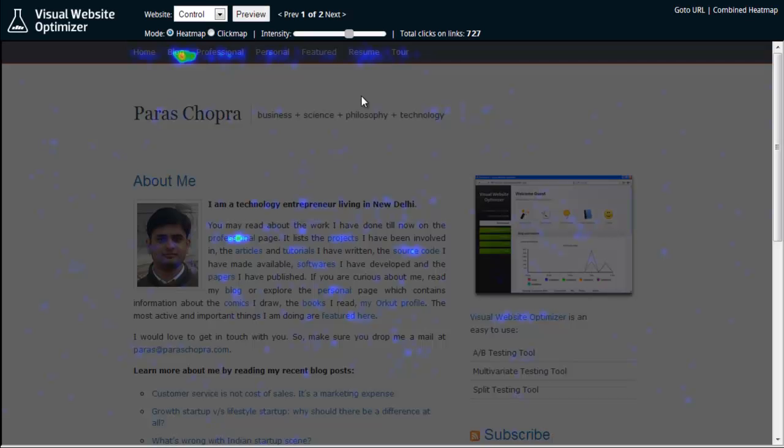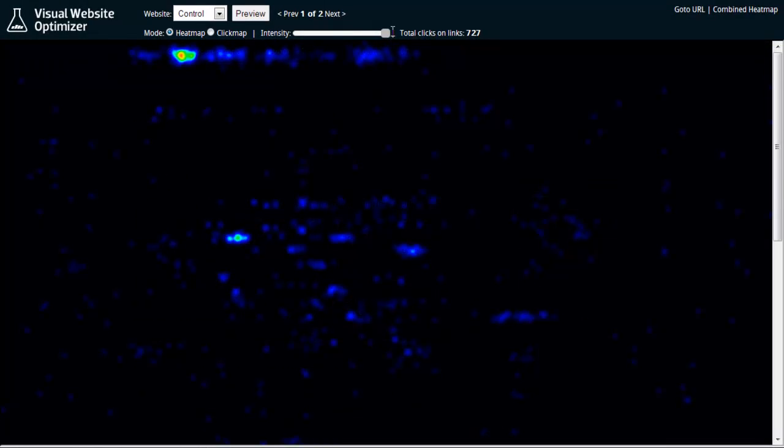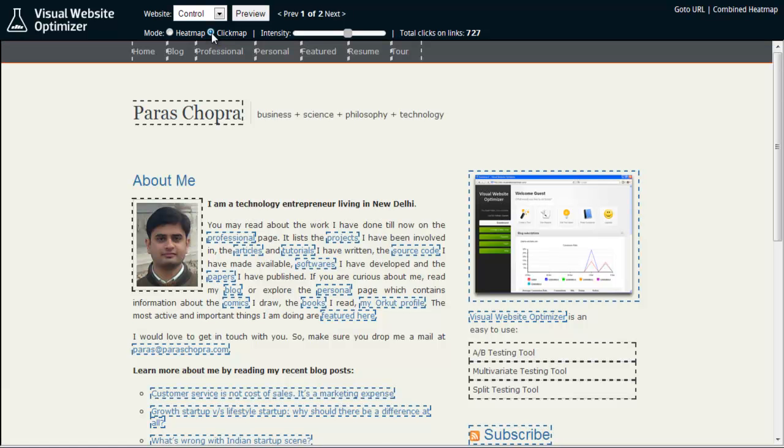Visual Website Optimizer also has Heatmap Reports, which show the most active parts of your variation page. The Click Map option gives you the exact click statistics on different elements. That's it for the introduction.